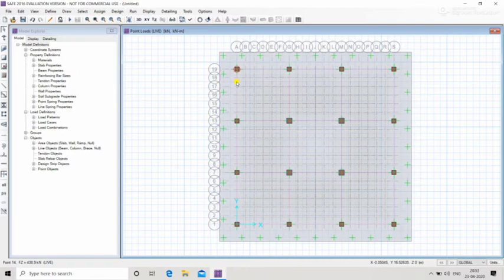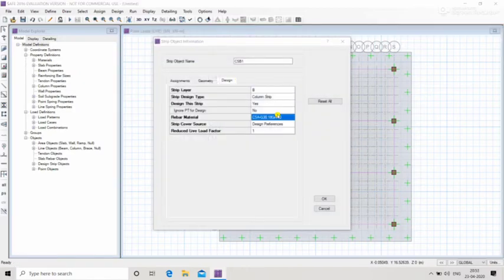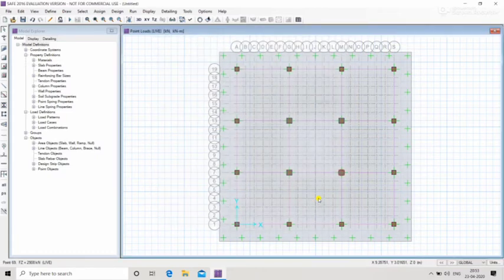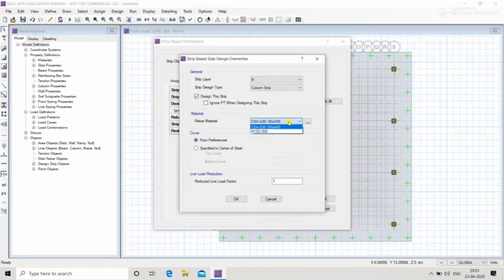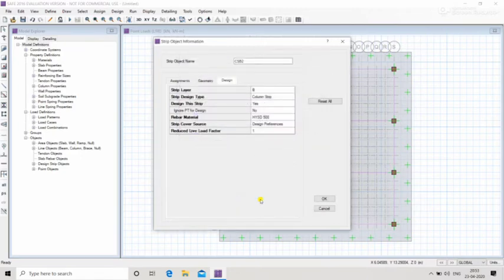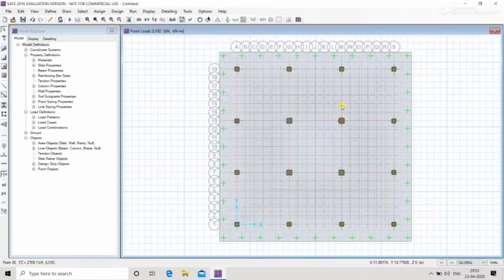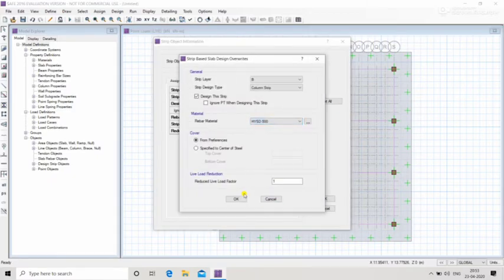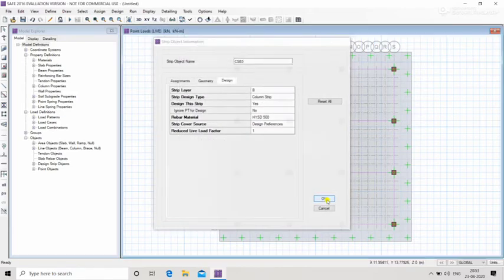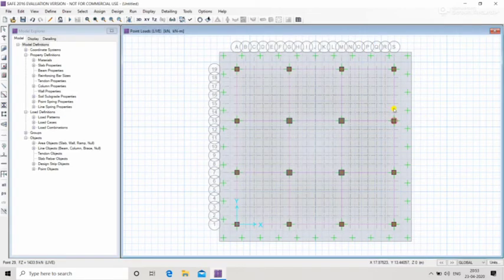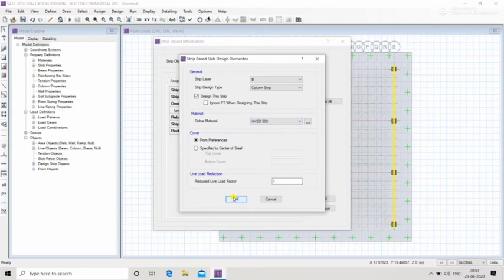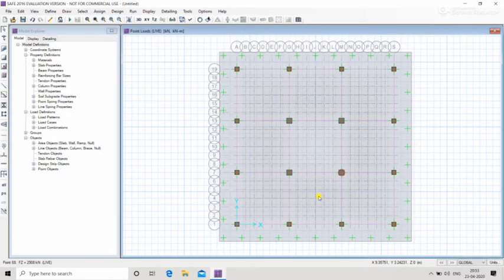Now you are asked to save the file if not saved before. After saving, the analysis will be done. Then click on run analysis and design option. After run analysis and design, you should check the punching shear capacity ratios. So for that, click on display menu and then click shear punching design option, so that you can see the different values on each column.